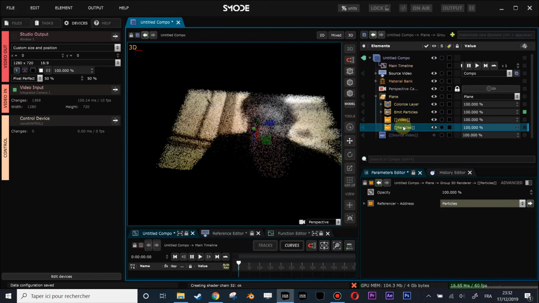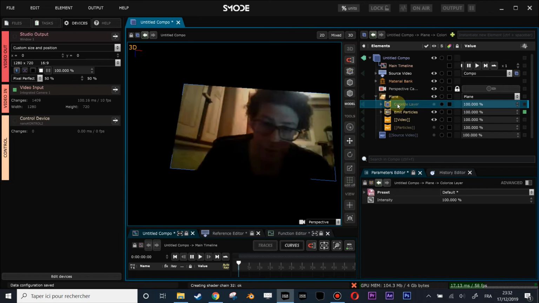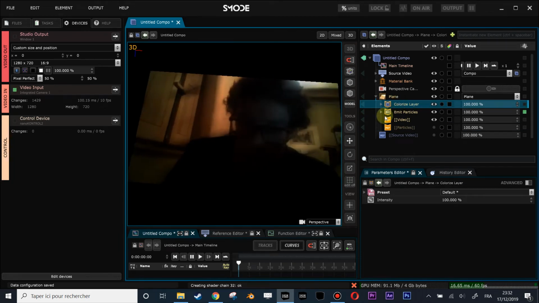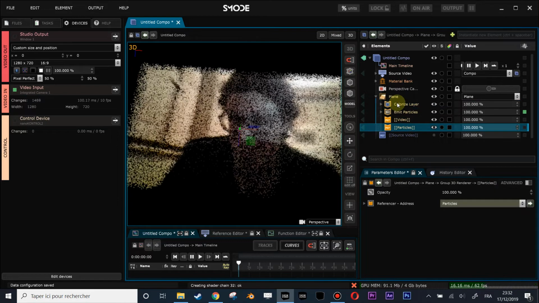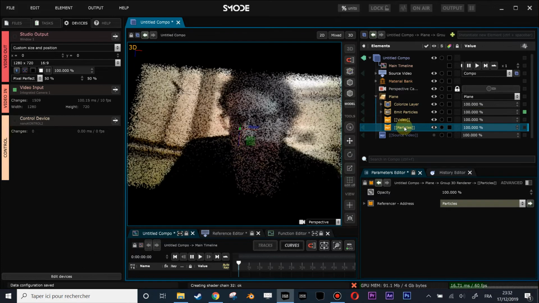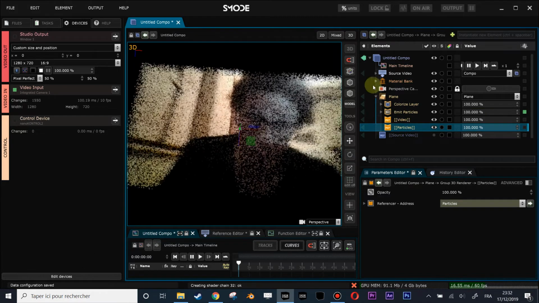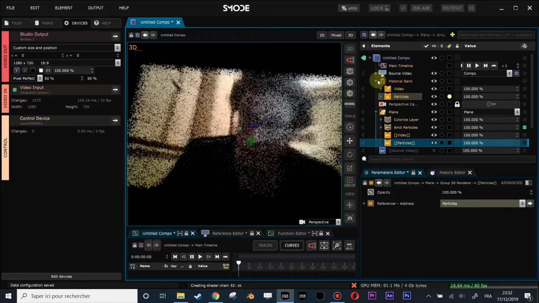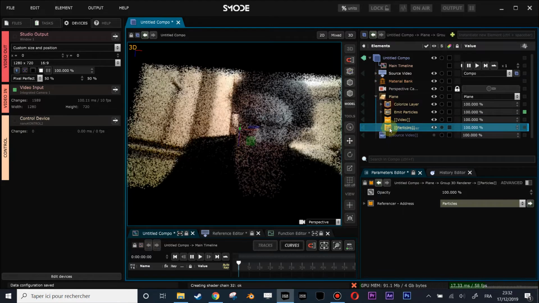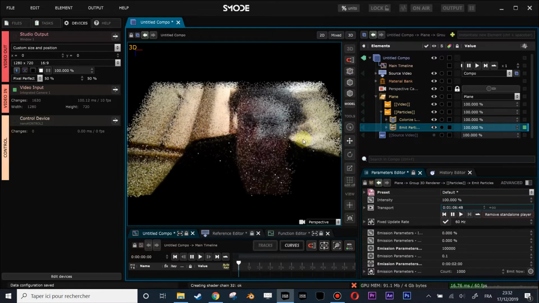Now if I deactivate the particle renderer, you see that this Colorize layer is actually doing bad work on the video itself, because I want the Colorize layer to have an effect only on my particles, so only on my point renderer, which is this one. So what I will do is put my Colorize layer and my Emit Particle only on my particle renderers.